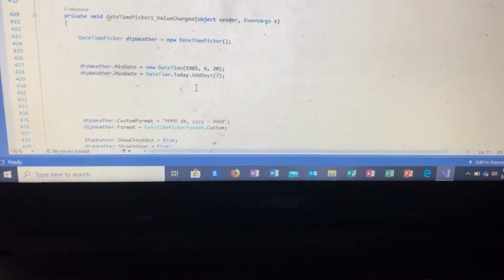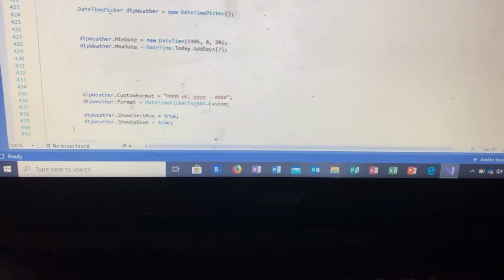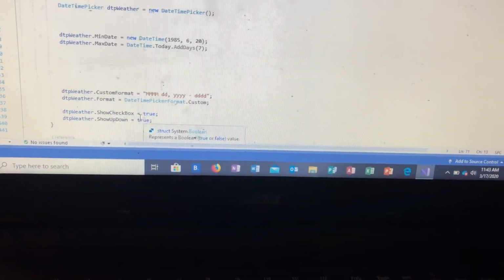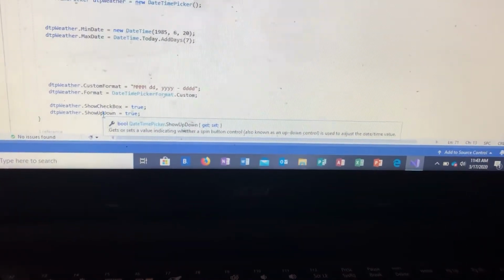Okay, I have the date time picker here. Here I said how my format should look. Here, and then it's gonna show the checkbox, which is equal to true, and then show up down, which is equal to true. And then let's go to my class assist.